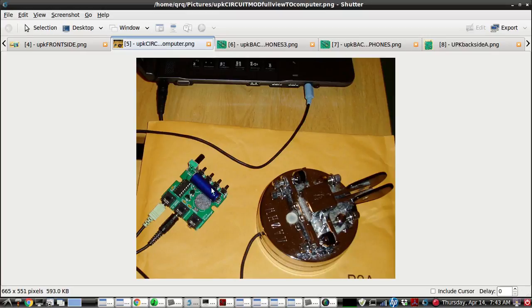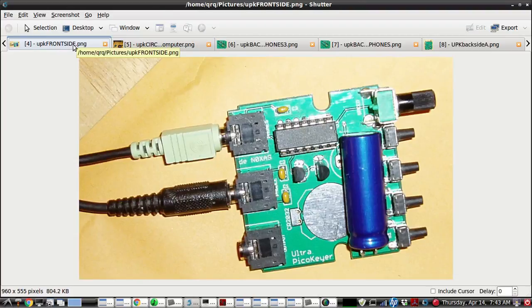And once it's all finished, it fits in there very nicely. And this is good to go. You never have to worry about batteries again. And if you're always using the mic jack, which I am, you always have a speaker, so you don't need that speaker there. And that's what it looks like close up.